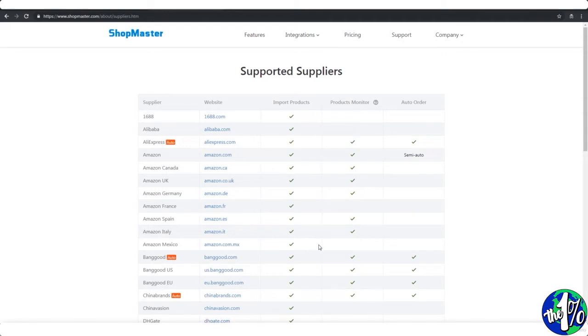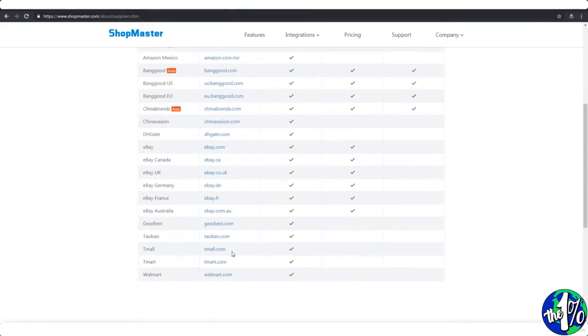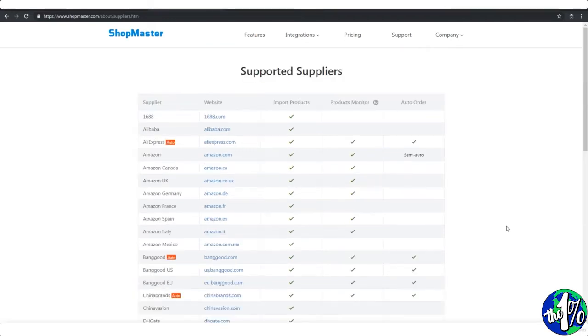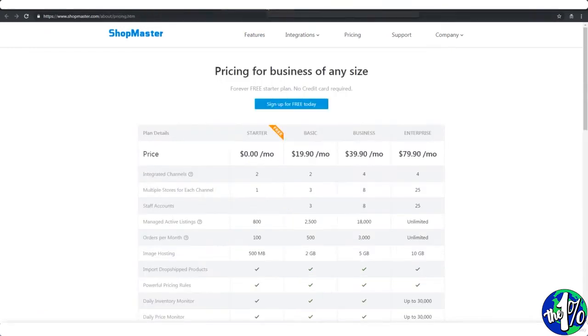Same with Amazon Mexico. It doesn't have the monitor either. And neither does China Vision and DHgate. And neither do all these here, including Walmart. That still leaves us a lot of websites though. And in fact, we are going to look in detail at Banggood, at all the 3 different Banggood websites in separate videos.